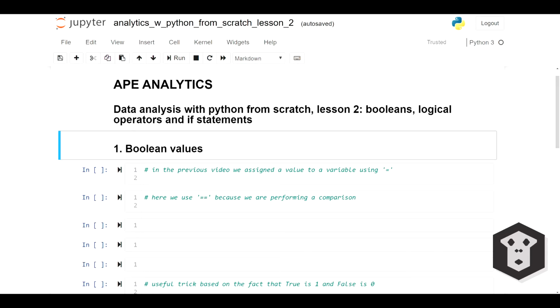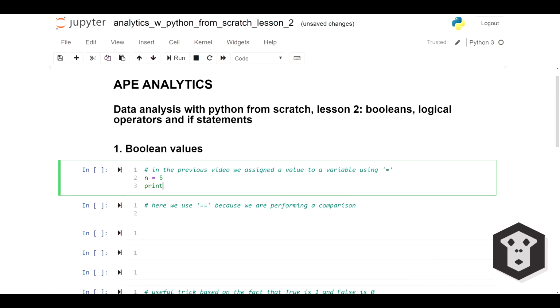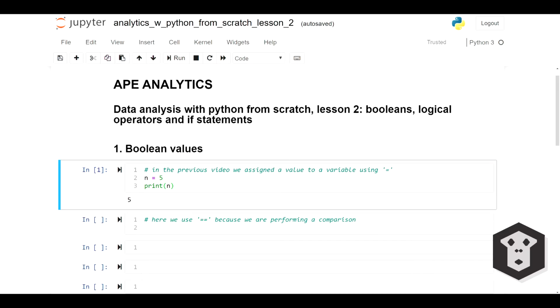First off, let's talk about Booleans, which is just a fancy way of referring to something that is either true or false. Before we actually get started, just a quick reminder of the difference between the simple equal sign and the double equal sign in Python. The simple equal sign is used to assign a value to a variable. For instance, n equals 5, then I can print n, and that gives me 5.